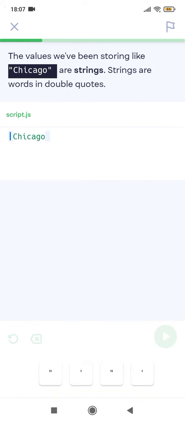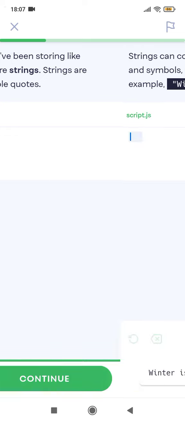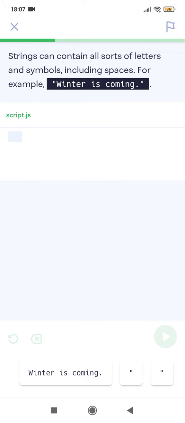The values we've been storing like Chicago are strings. Strings are words in double quotes. Strings can contain all sorts of letters and symbols, including spaces. For example, winter is coming.